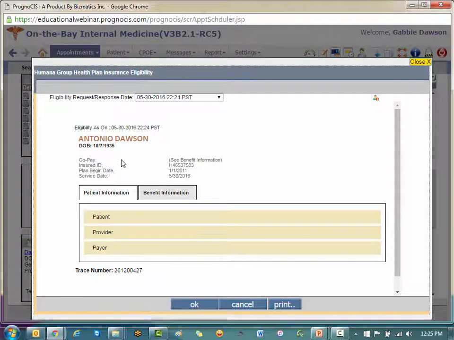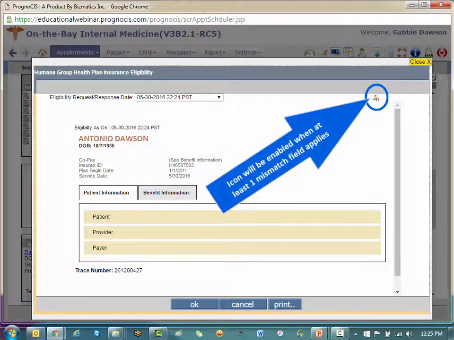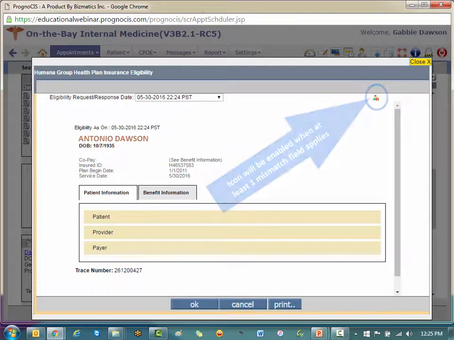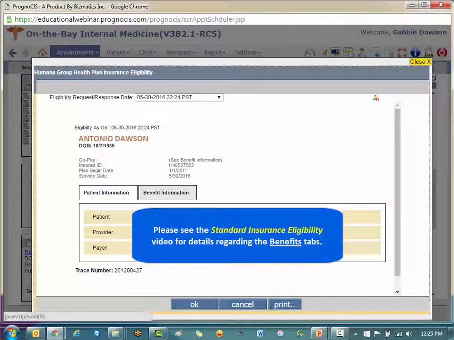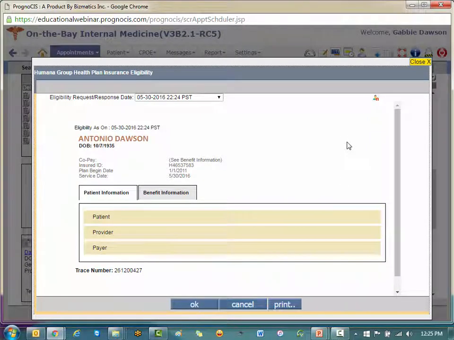And we see here for Antonio Dawson that my demographic update icon up here in the upper right is enabled. That means that at least one field has been mismatched. Now, I'm not going to discuss the benefits section down here because that is what we do cover in the other video. But we're going to look at the demographic fields now that are compared and that are mismatched. So I'm going to click that icon.